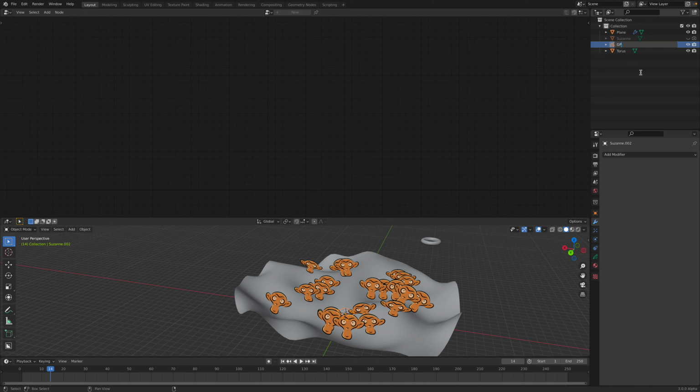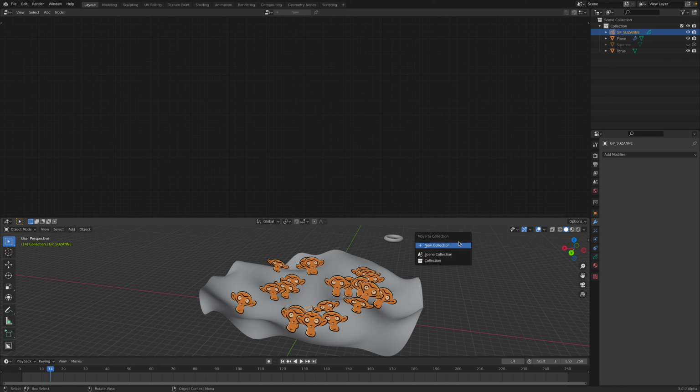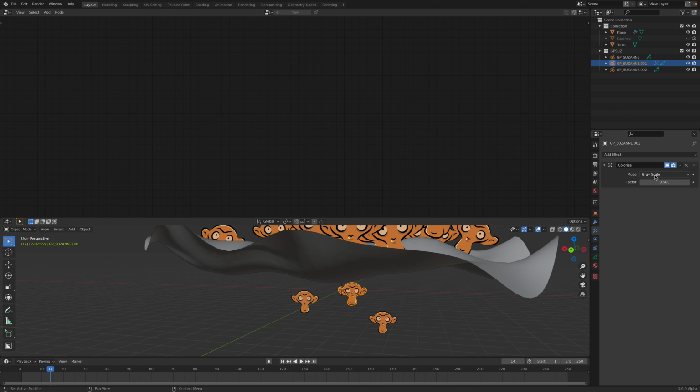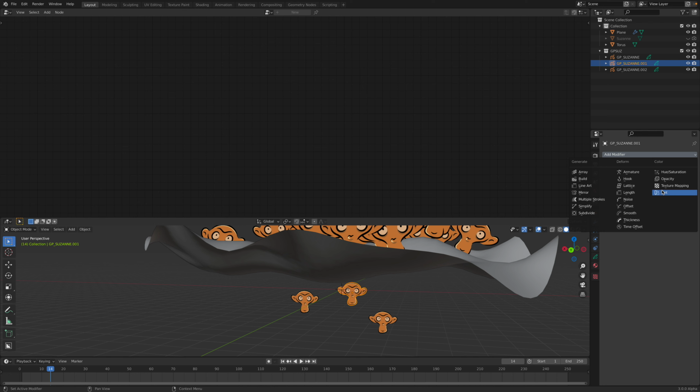This is the GP Suzanne, right? We can put this original instance into collections, add as a new collection and call it GP Suzanne, GP Suz. We can create duplicates, and this is the instance objects. We can give a different color, colorize. Oh, actually, maybe don't use colorize, just use a tint.